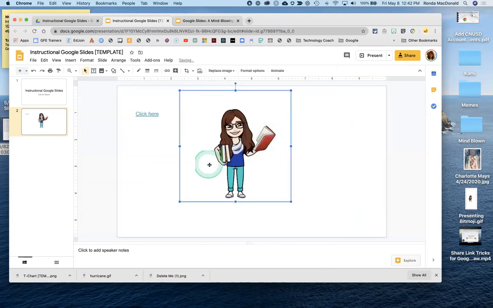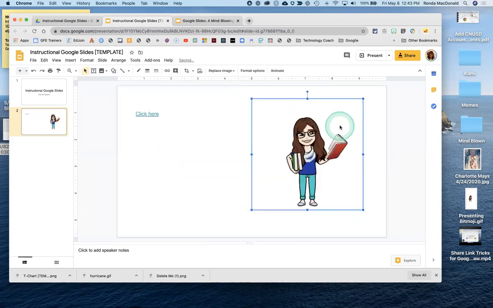I like to just have them handy. Okay, so here's my image. And I've even seen a lot of teachers just put like 3 images on a slide and each image is linked to different parts of the slide presentation or to a different Google Doc or to a site. So that's something you can do too.